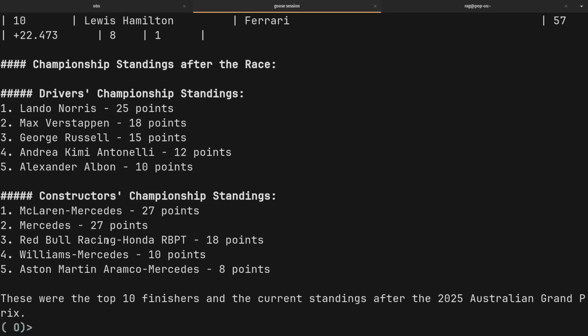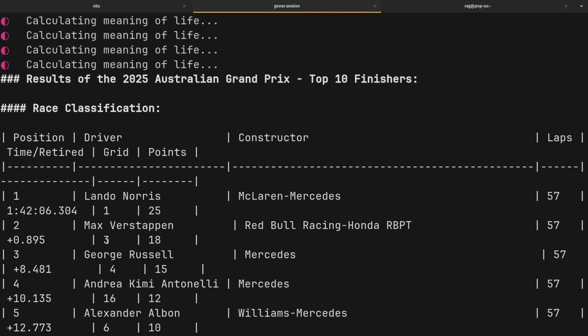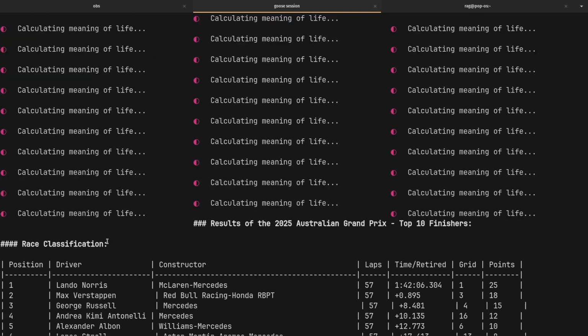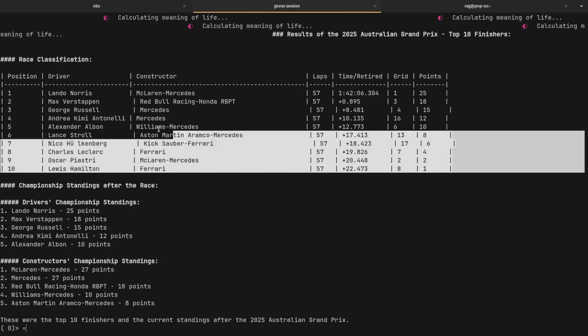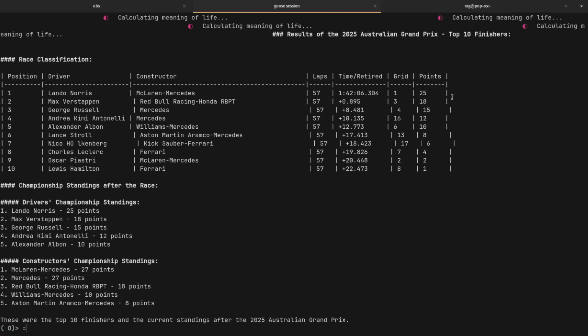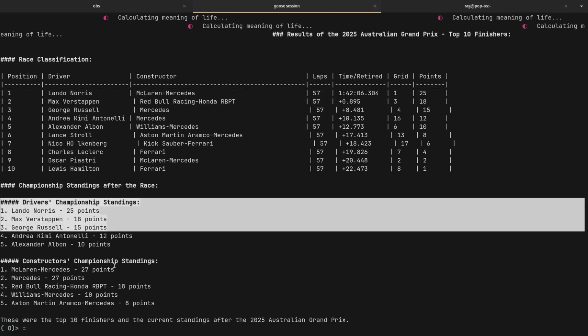So again, this is non-deterministic, so I've already got a different output to what I got earlier, but let's make that a bit smaller, see if we can get it formatted a bit better. So this race was 3 days ago, so we can see the top 3, that's correct, the points correct, the team's standing. So yeah, we can very clearly see that it's used Wikipedia.